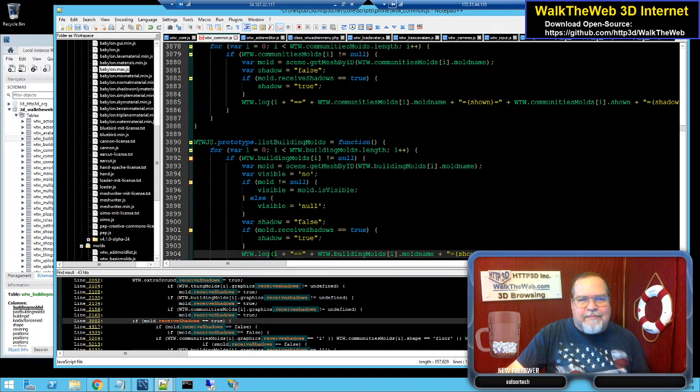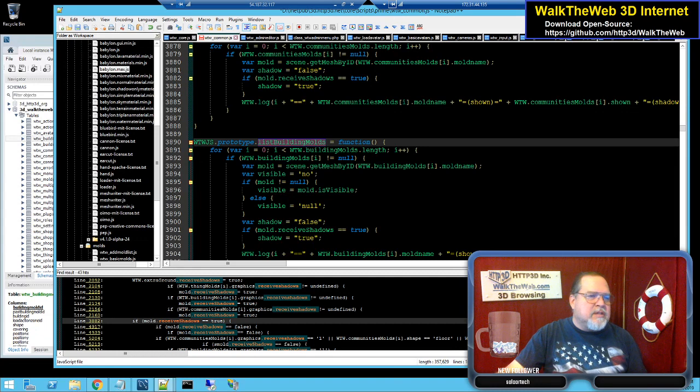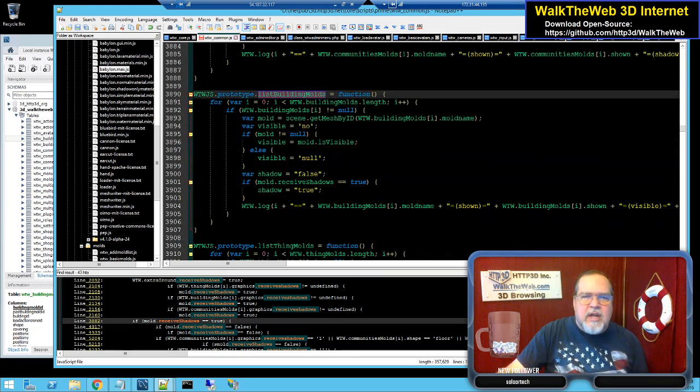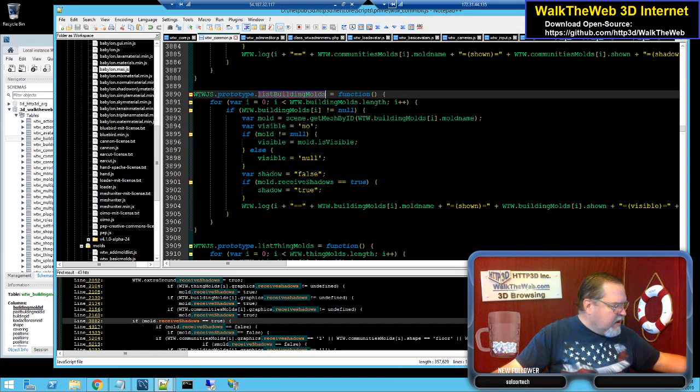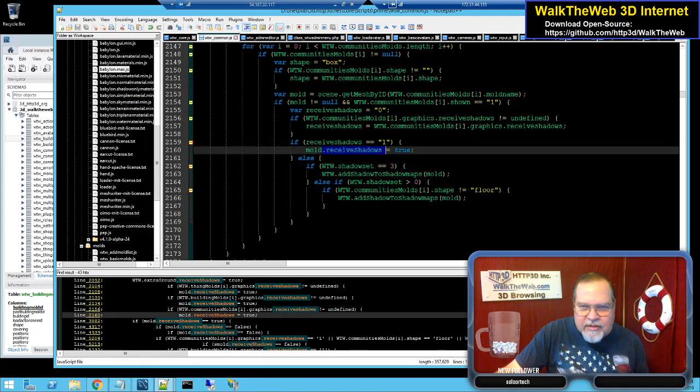By the way, you can modify these anytime. There's a list building molds, list community molds, there's a list meshes. Any one of these, if you want to see something else come back in those results, these are very handy development tools that you can use just to check different things. I might move those to a different dev file so that you can find them easy. They're not always easy to find. We'll see about that. That's not exactly the highest concern at the moment.